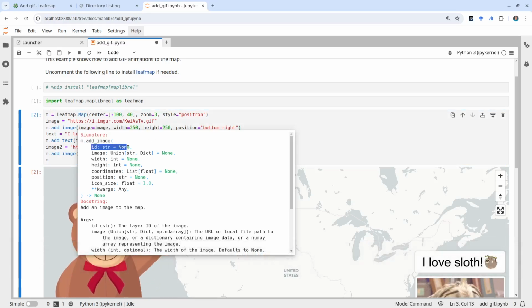We can give an ID. The ID is giving a layer name, so this one is not required. We're basically providing the second one, the image. We provide the link to the image, and you can specify the width and height. Sometimes if the image is too big, you can specify this one. So this is 250 and 250, and then the position. You can also specify either the coordinates or the position.